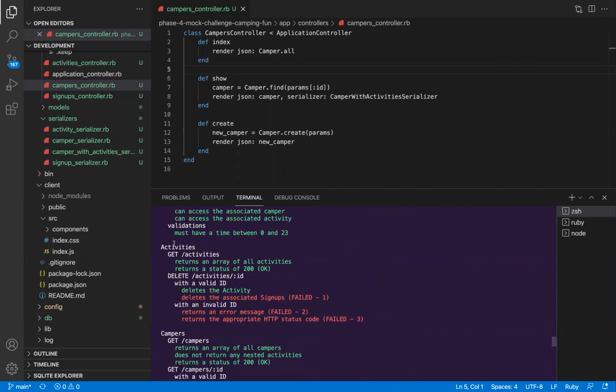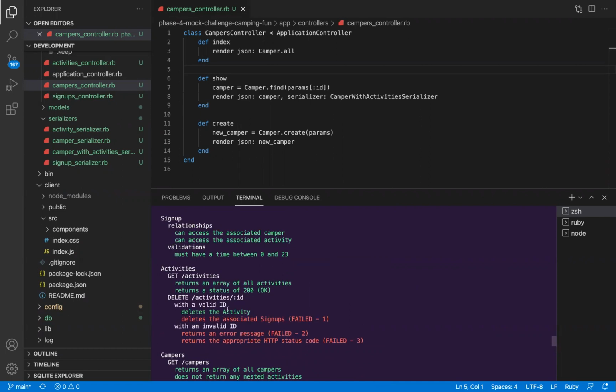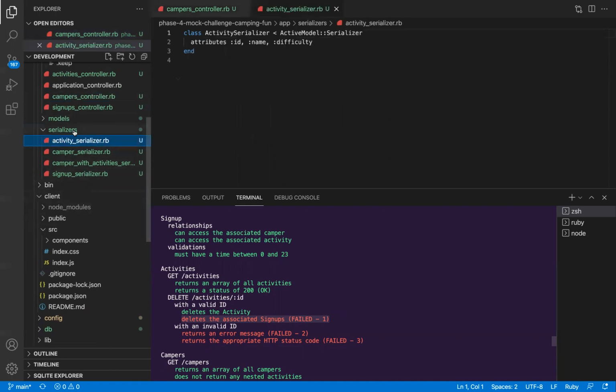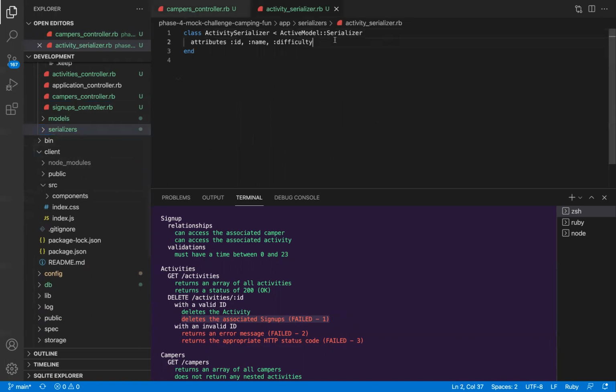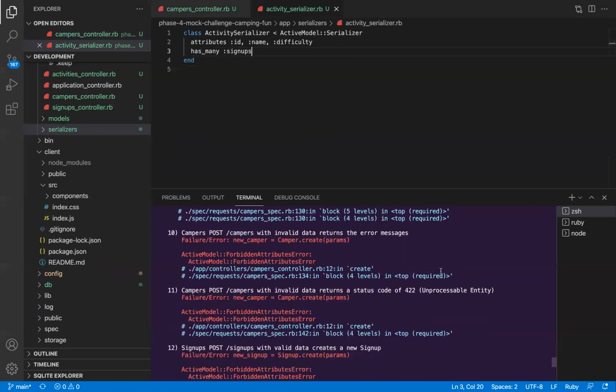Okay. Well, this is important. If we delete an activity, we want to make sure that we're deleting the associated signups as well. I think this might be another job for the serializers, but I'm not sure. I'm going to go ahead and take a look at the activity serializer. And in the activity serializer, I can say has_many signups, I think. And I think that's all I'm going to need to do to get it to delete the associated signups with the activity. But let's go ahead and run RSpec and test this.